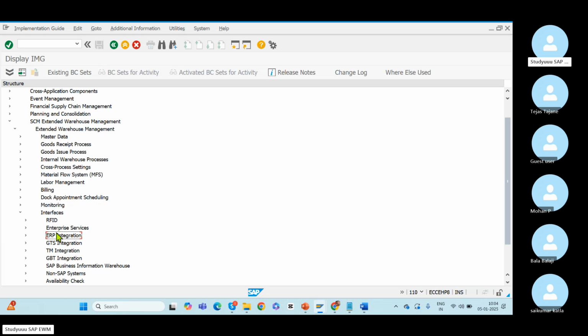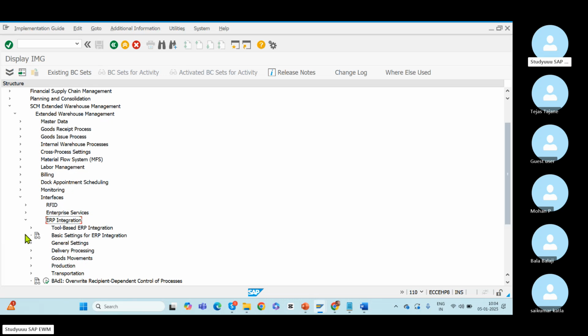Now I am checking the integration part with ECC, ERP integration. Here we have almost 4 to 5 items which are very important. If you are searching for delivery related things, go to delivery. But I'm checking for general things now, so go to general settings.